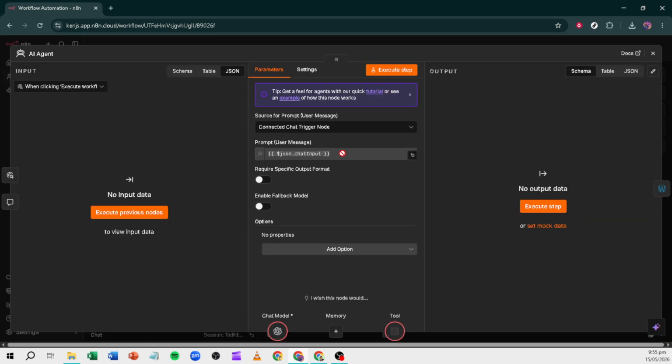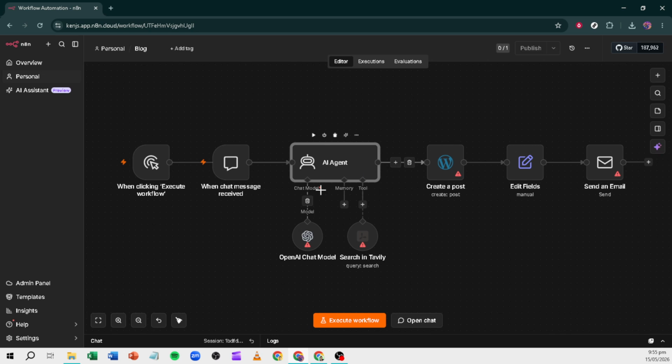Choose your model. You can select an OpenAI chat model like GPT-4o or go with Google Gemini. Keep credentials secure, set a sensible temperature for consistent output, and consider token limits for longer articles.